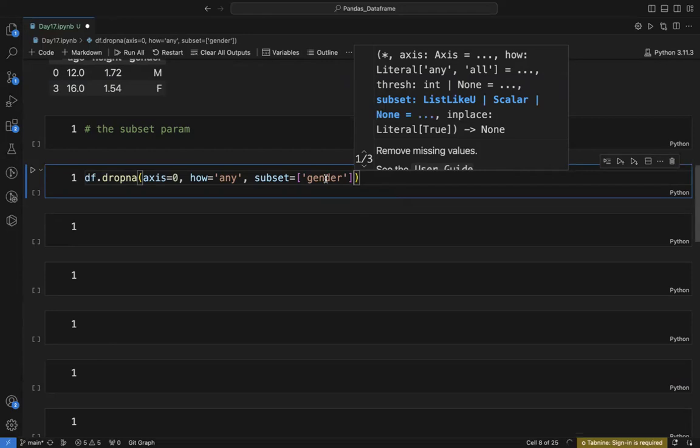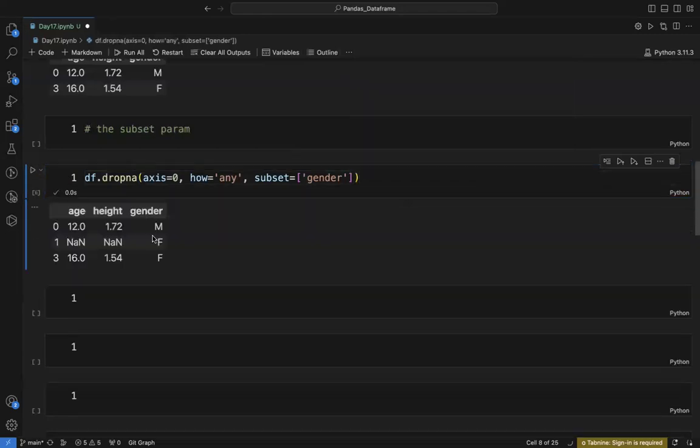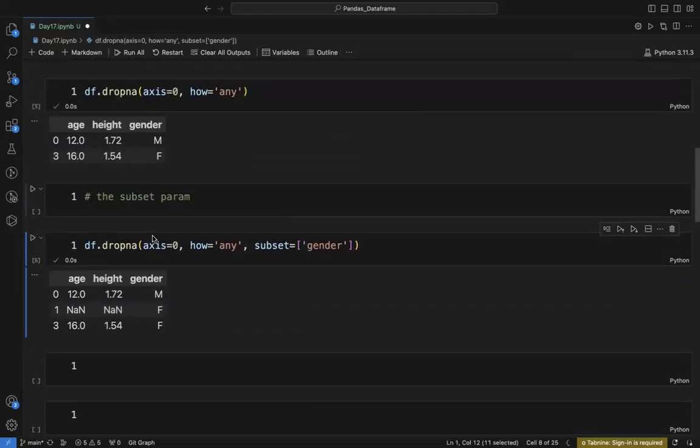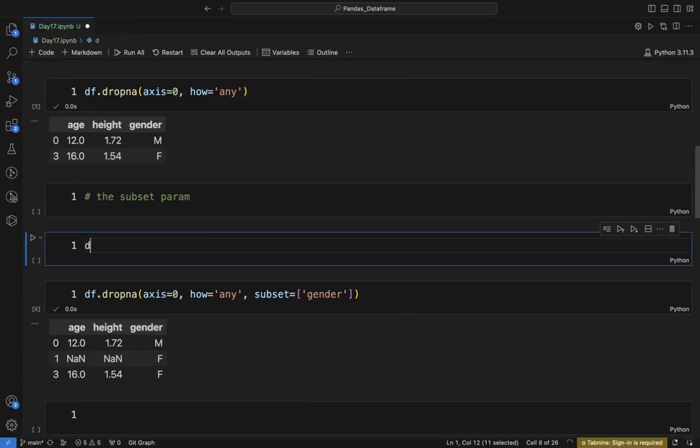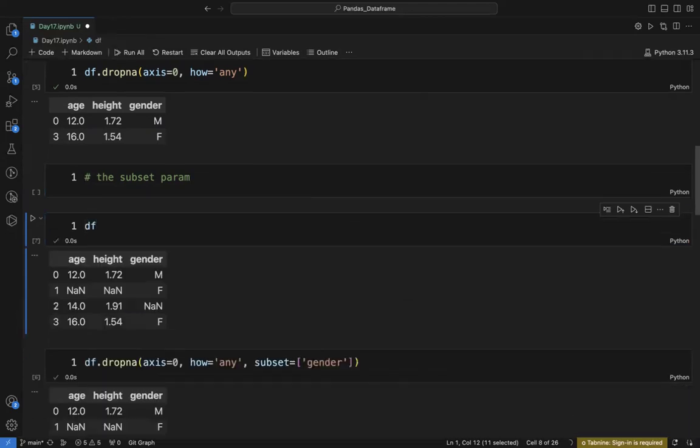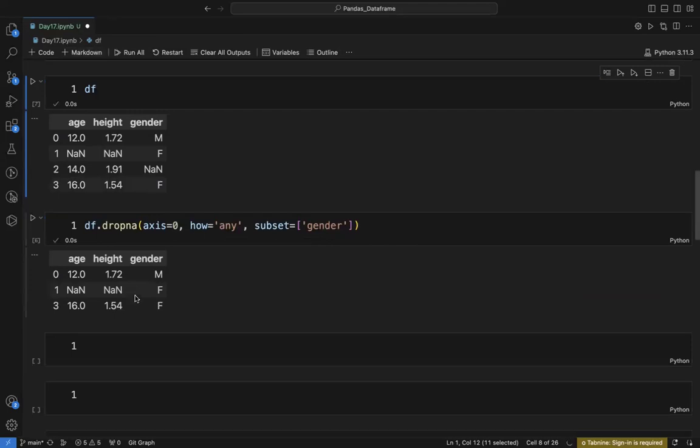So what is happening here? Let's first run this, then I will explain to you. Let's see what has happened. Let me access my original data frame here so that it is convenient for me to understand if we keep both. Fine. Can you see which one of the rows got dropped? My second row, this row was dropped.